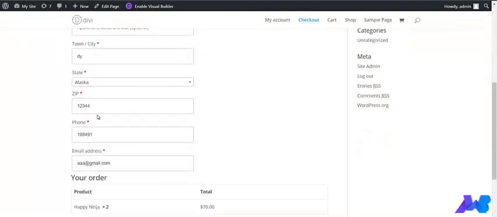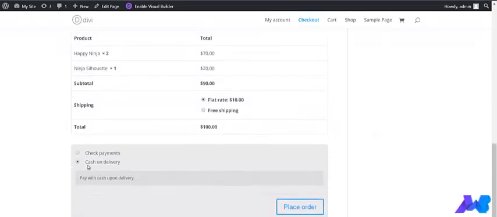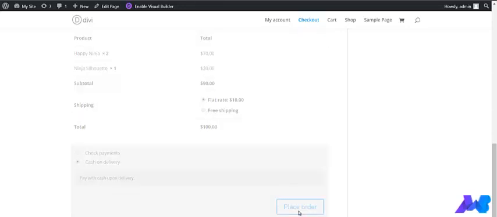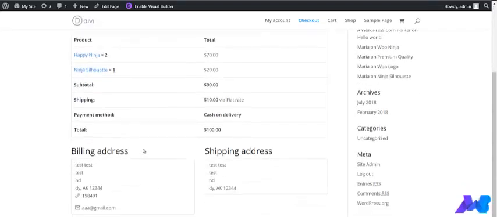So these are all the required credentials which will be filled by the customers, and after filling all these credentials they have to select one of the payment methods. For example, if they select cash on delivery, and after that they have to click on place order. So the order for the product has been placed, and these are the order details.